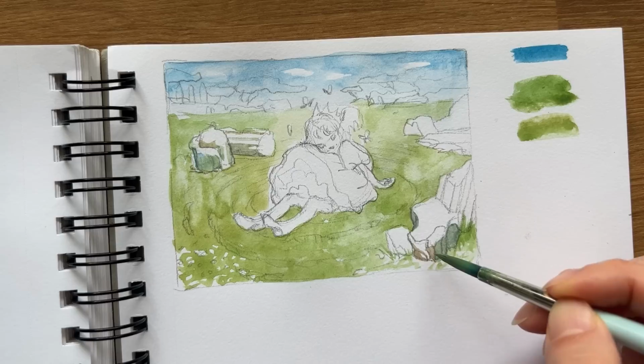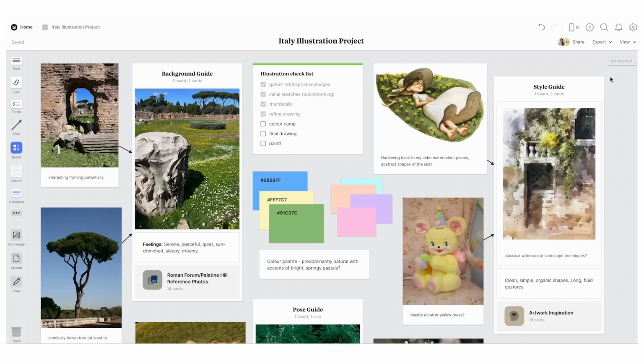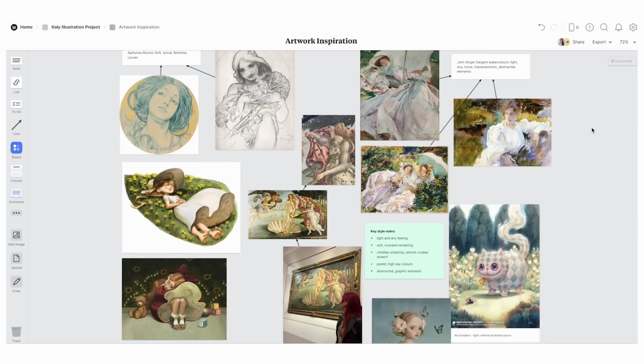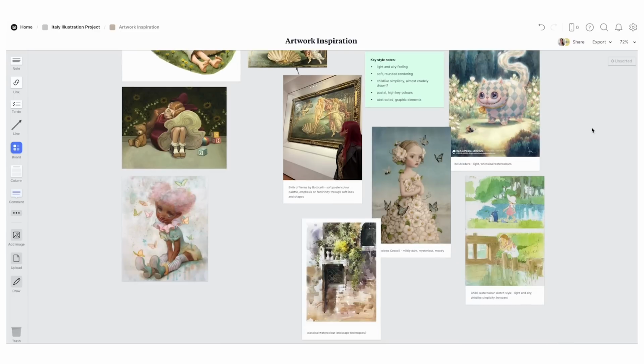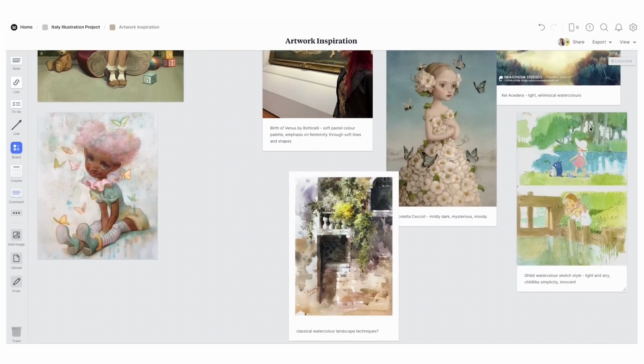And before going in to paint the color comp, I made a little brief in my style guide board, where I have all the art inspiration from other artists, just laying out what kind of style I'm after for the piece. So I wrote out all the things that I already had in mind, just to help keep me on track. And this is what I wrote down.